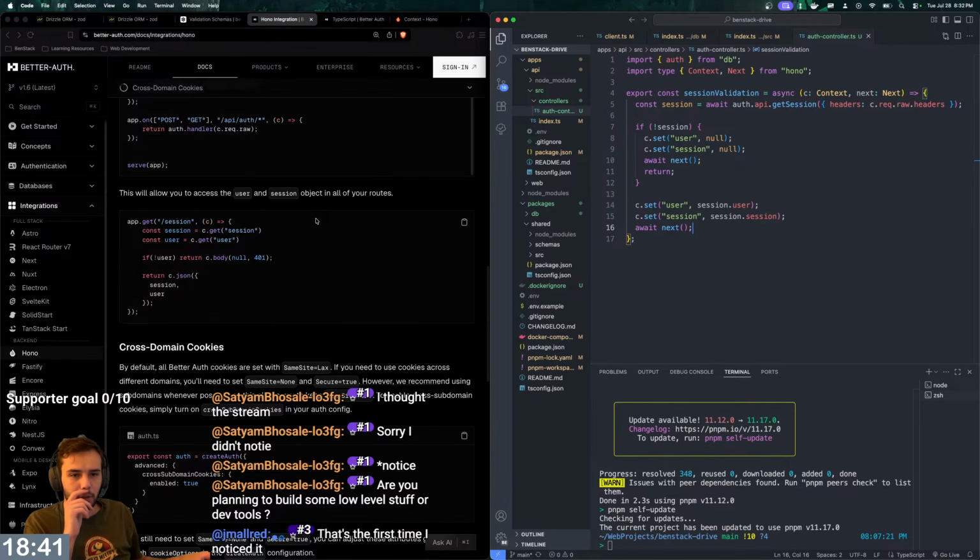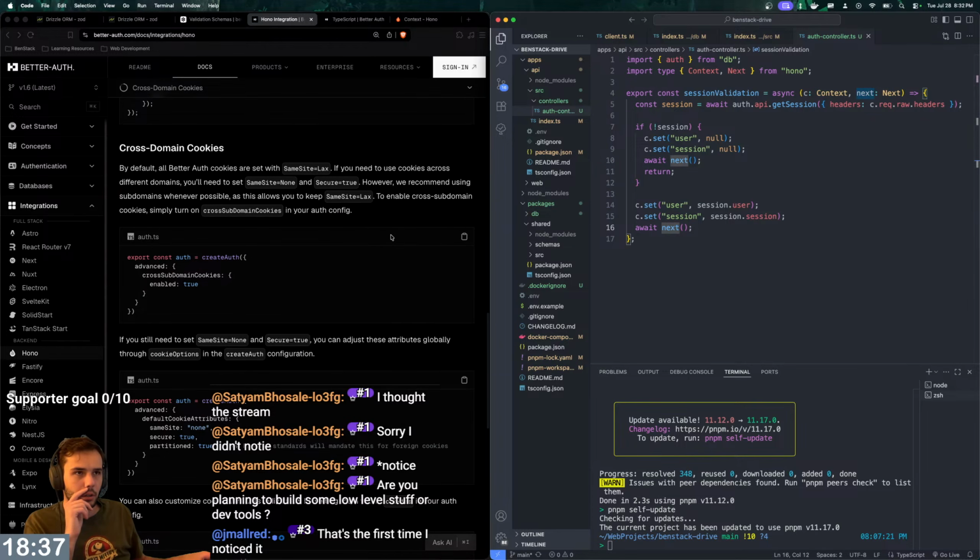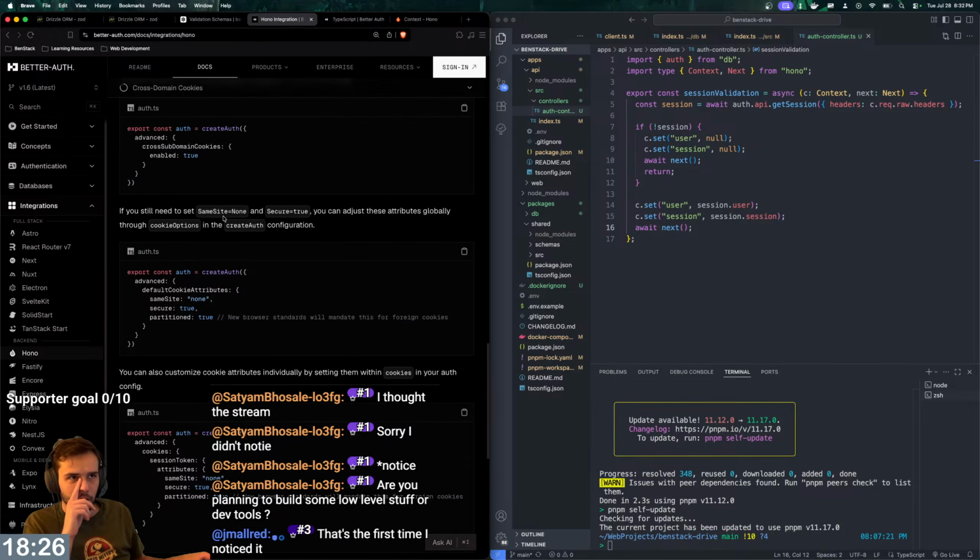Am I planning to build some low-level stuff for dev tools? Eventually. For sure. Okay, cross-domain cookies. I don't think we need to worry about that, right? Because we're not using cookies across different domains. I think we're fine there.